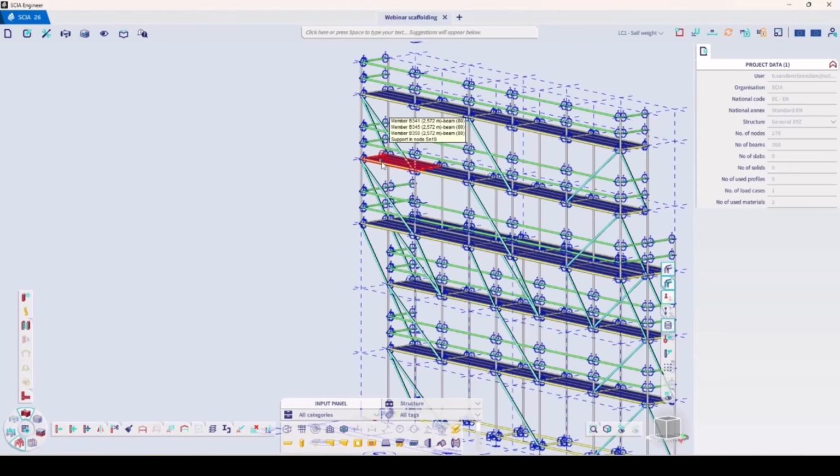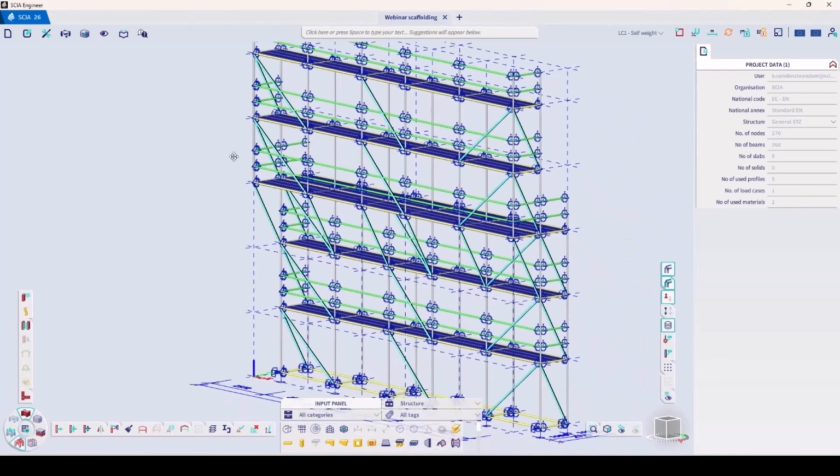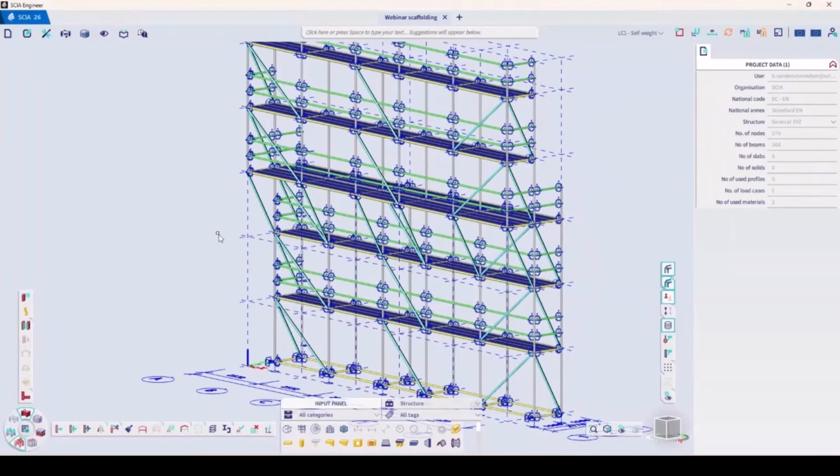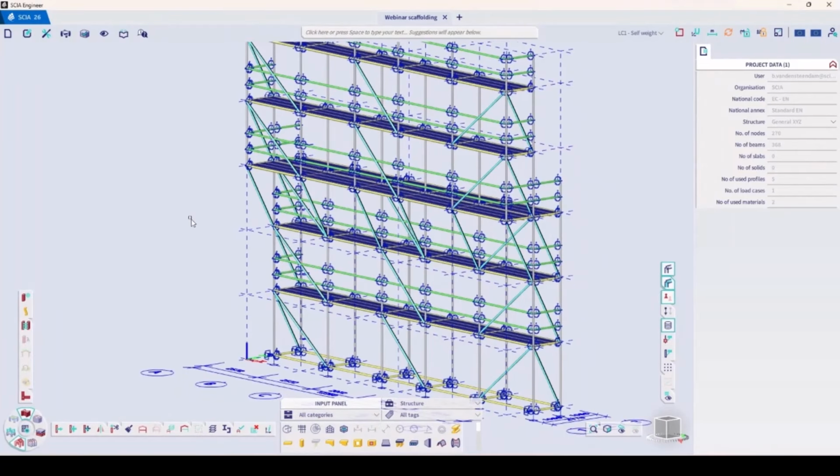You could also add some boundary conditions to the floorboards, of course. Add some stiffness in the rotation, for example.